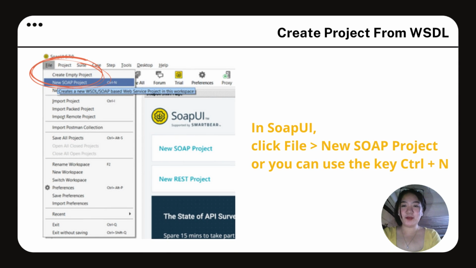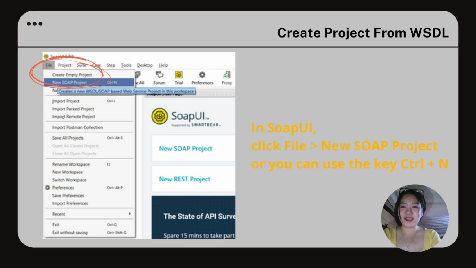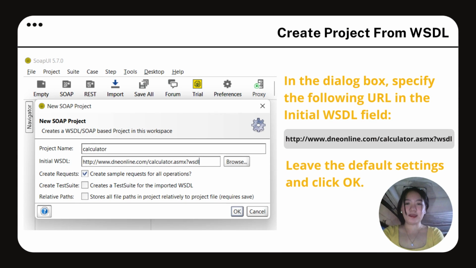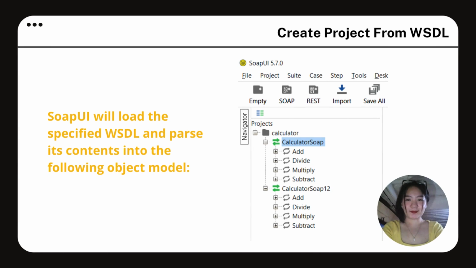To create a project from WSDL, just click File, New SOAP Project, or you can use the key Ctrl plus N. So you can make a new SOAP project. In the dialog box, specify the following URL in the initial WSDL field. Leave the default settings and click OK. All the required code to access this web service will be added. SoapUI will load the specified WSDL and parse its contents into the following object model.